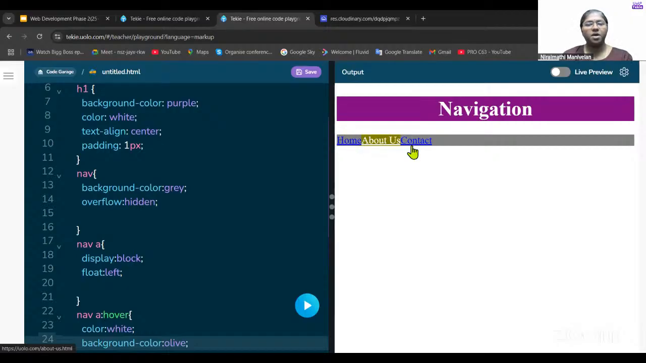So these are some of the properties using the navigation. Are you all clear with the navigation part, teachers? Thank you, Mona ma'am. Thank you so much. Clear?